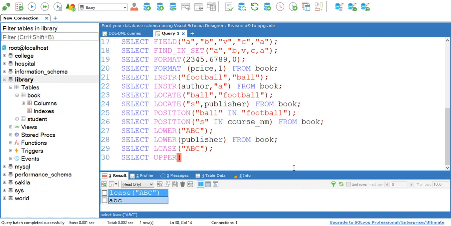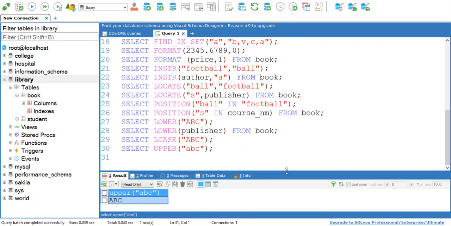Upper is opposite to lower. It is used to convert lowercase letters into uppercase. Very simple. It is used to convert lowercase letters into uppercase, and your string can be a user defined string or it can be any attribute from the table. And this upper is also used with the attribute of a table, same as lower. Another synonym for this upper is ucase.